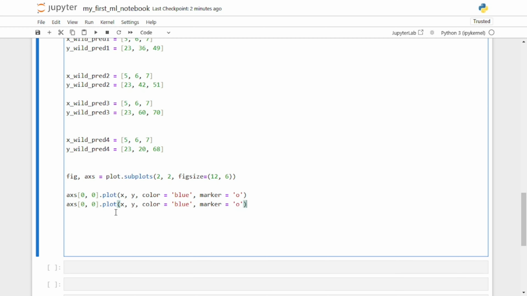So we'll just say axis dot plot, and instead of x and y, now we are going to call wild pred 1, and y of wild pred 1. Then let's give some different marking. One of the parameters is line style. We want to put a dash line style. Let's call it line style dash dash, and let's give it a label as wild pred 01.